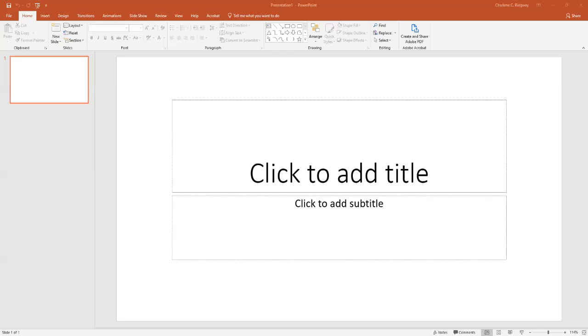A contextual tab appears only in context. That is when a particular type of object is selected or is active and contains commands for modifying that particular object. Look at figure 1-3 at the bottom of page 8.